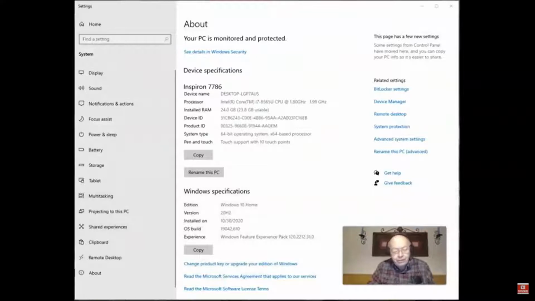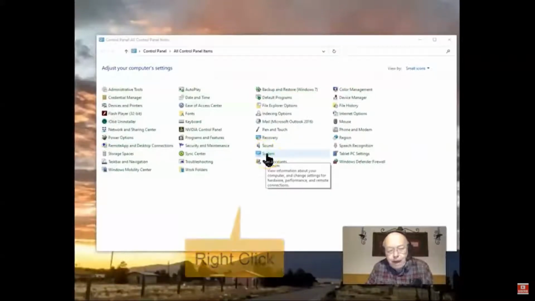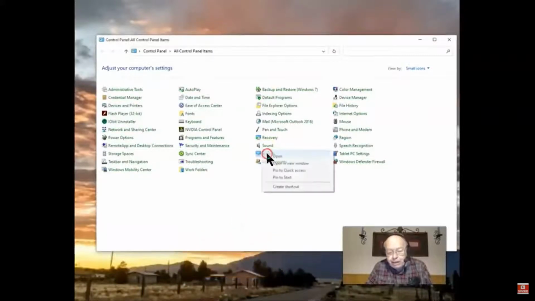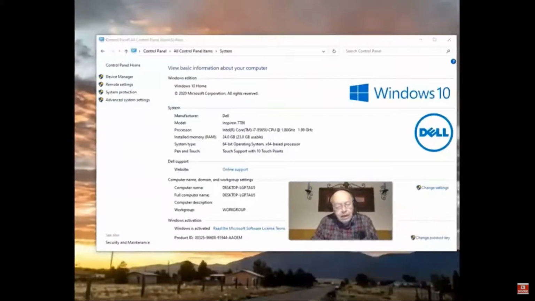But there's now a different way through the control panel and the system icon to display system information in a different way. Let me show you how you do that. This time, instead of doing a left click on system in the control panel, we're going to do a right click. And if you do a right click and select open, you now get to see the old way that we used to display system information before Windows version 10 release 20H2.